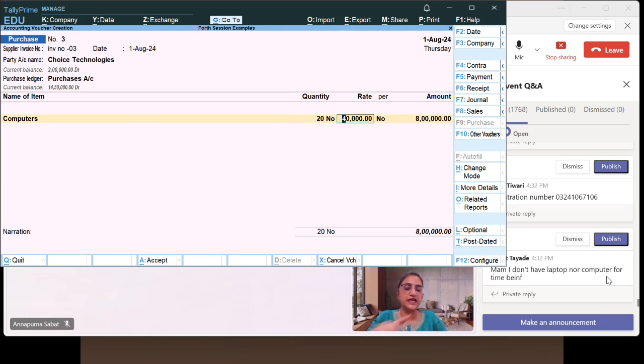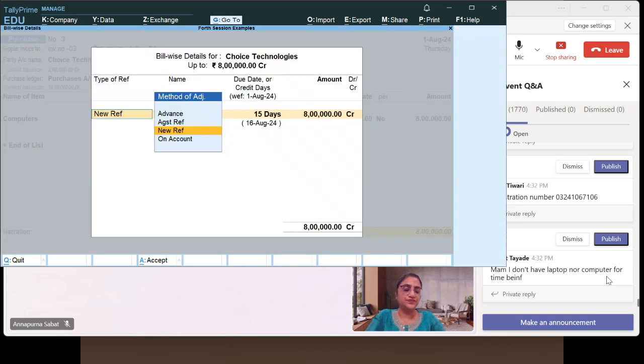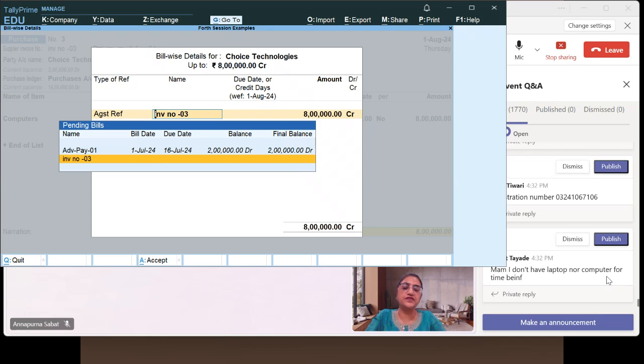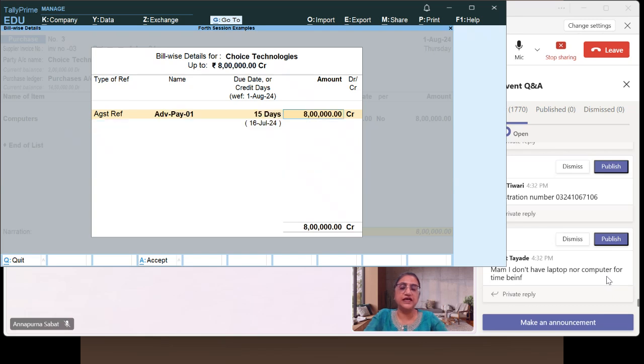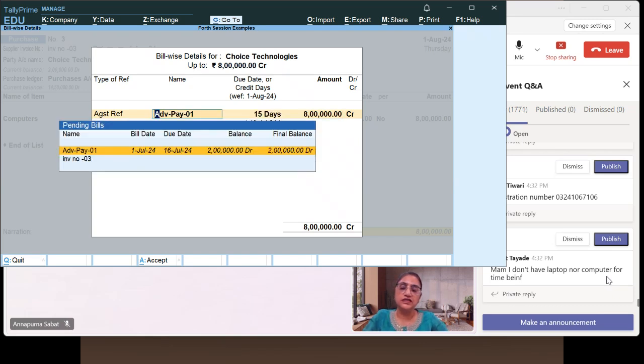The bill is 8 lakh rupees. And out of 8 lakh rupees, I already made the payment in advance. So I should adjust that advance amount. How? See, first you should select against reference. It is giving you the reference. Enter.